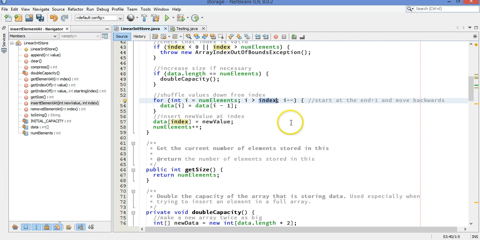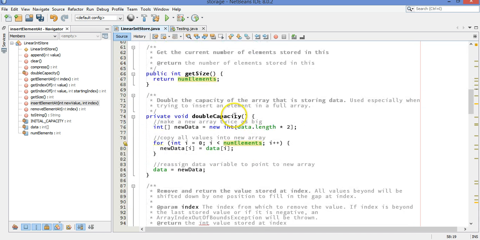the number that I want to get to, because once I've copied the index value up 1, then I will replace it with the new value. So this shuffles everything along, opens up a spot for me at index, and then I just have to make sure that I increase the number of elements that I'm storing by 1. If I was storing 5 elements, now I'm storing 6 elements. So that's all we do for that one.